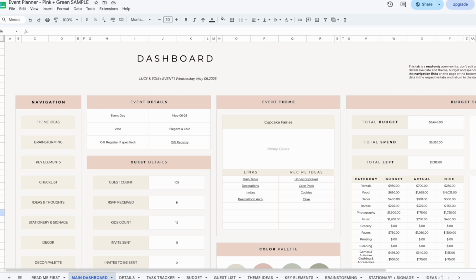It's got 20 tabs that will take you from your very first brainstorm all the way through to the day itself, so nothing gets missed and nothing gets forgotten.